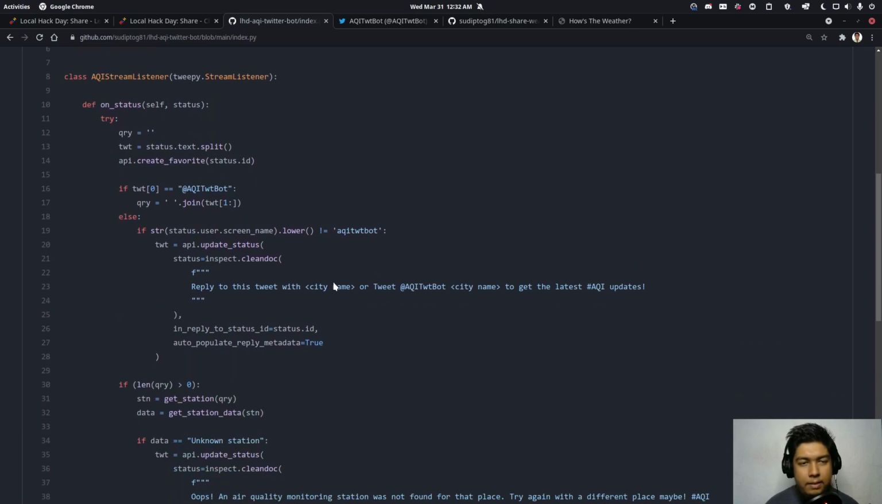Here what I am checking is if the tweet starts with the handle AQI Twitter bot, then we do something. Otherwise, if it is not starting with the handle but the tweet is from ours, then we do nothing. Otherwise, if it is someone else, then we reply to that tweet giving them instructions on how to use our Twitter bot.